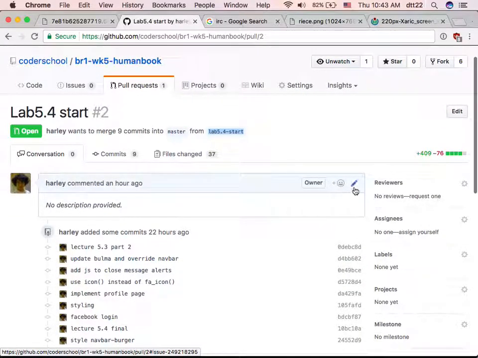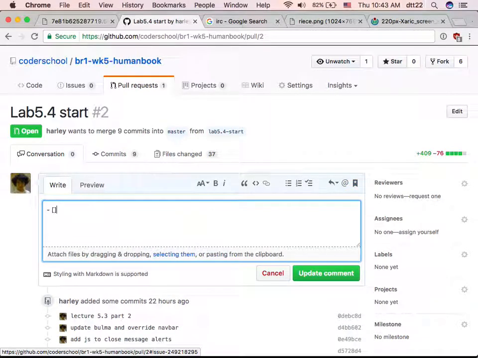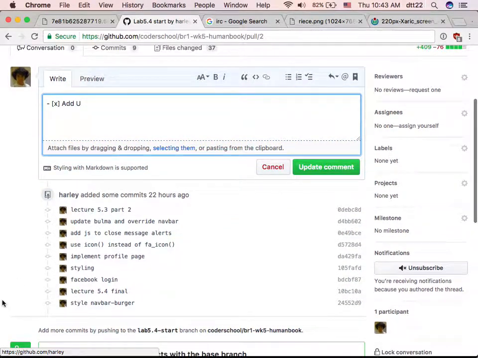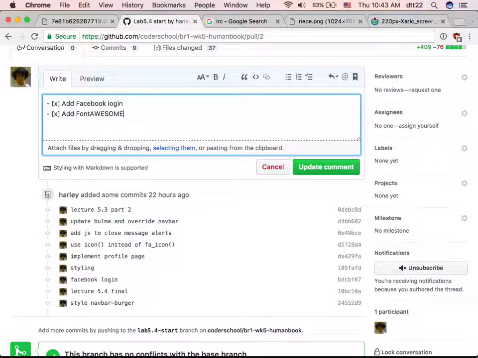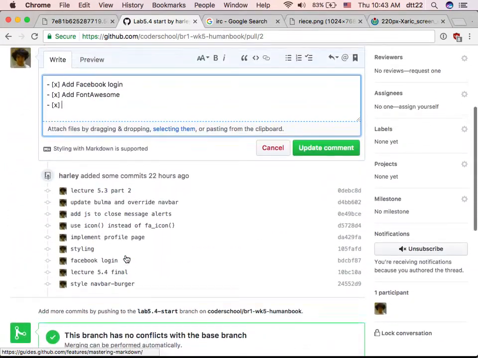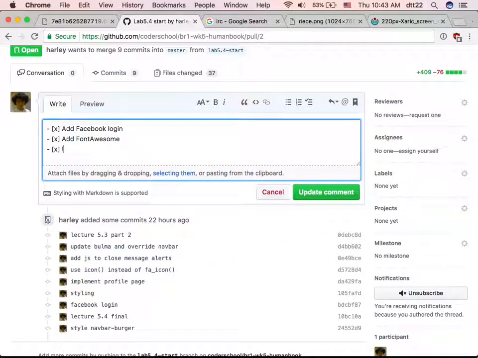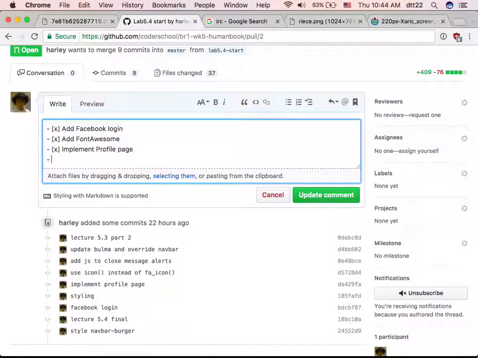In this case, I'm not really explaining it, but let's say I just say add user. What did I do? Update Bulma. I can look at the messages here, to be honest. So add Facebook login. Add Font Awesome to display font. What else did I do? Sometimes it's nice to look through the changes and then update this. Oh, implement profile page. And then yesterday, what did we exactly do? We have add and remove friends, right?